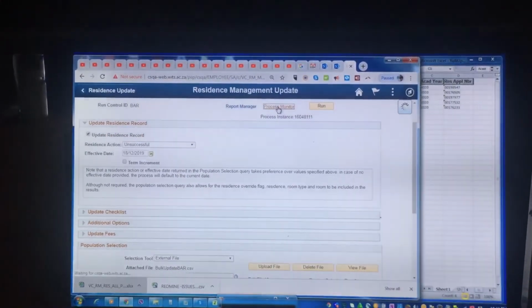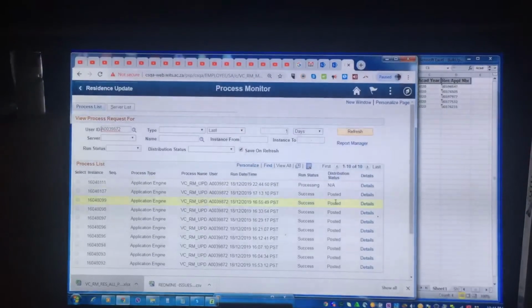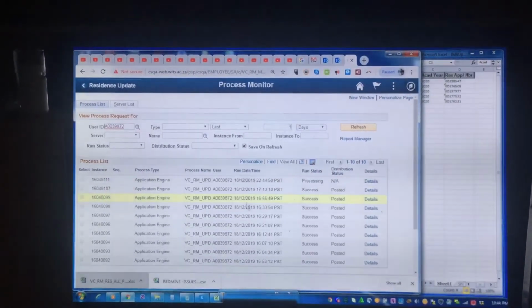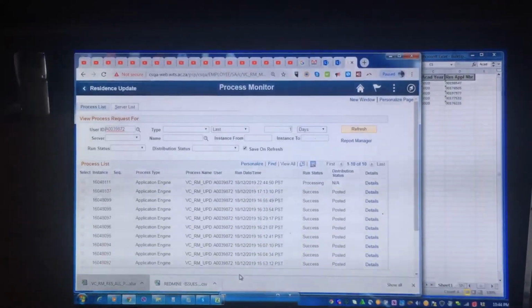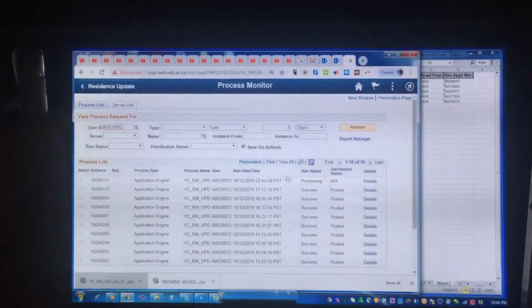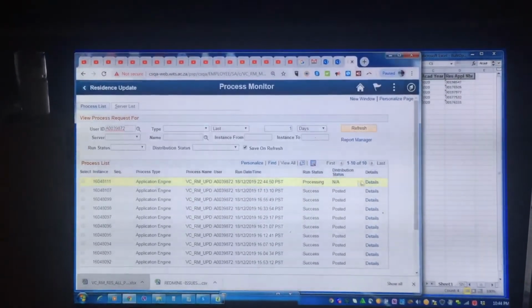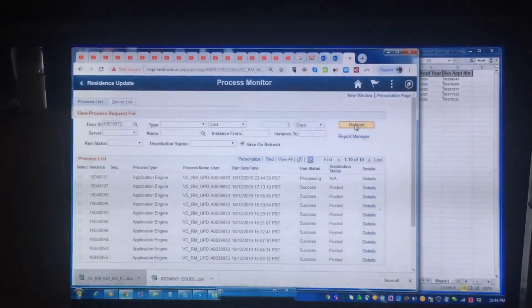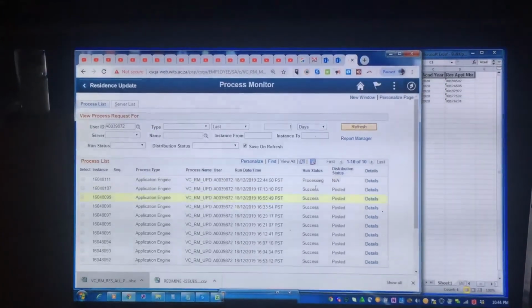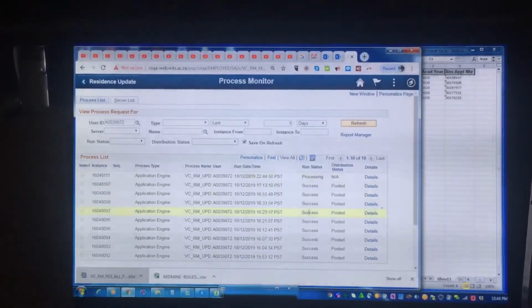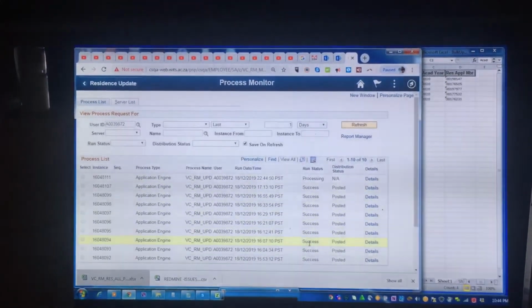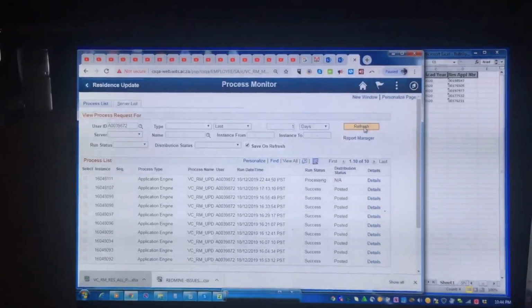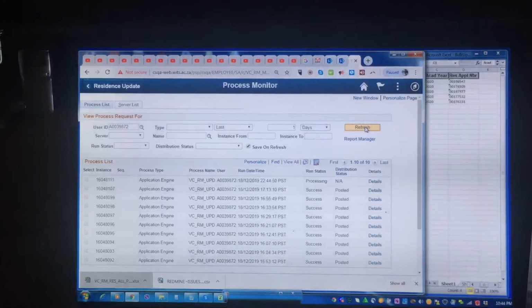Process monitor. You click on that, and that one there, ignore the rest that you see here. When you do it for the first time, you will only see one line. But the line that's on top, when you've done it a couple of times, will be the latest one. And from time to time, you refresh until your run status, which is that column there, changes to success, and your distribution status changes to posted. Okay, so you just refresh that.